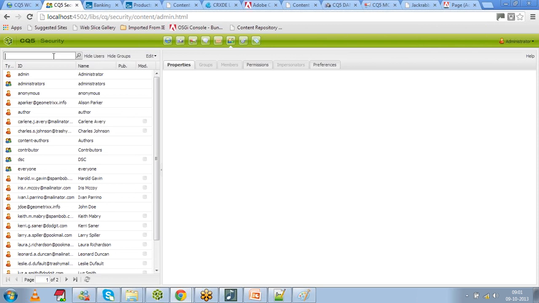Either you can use this CRX Explorer, or you can directly create the users or groups through the user interface. We also have one more interface for security administration. You can even create the groups and users from here as well.